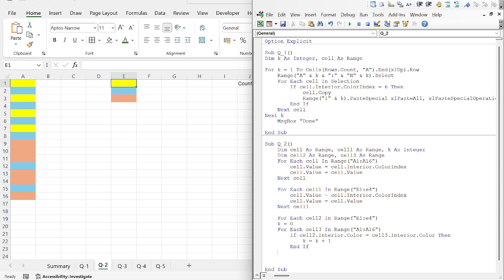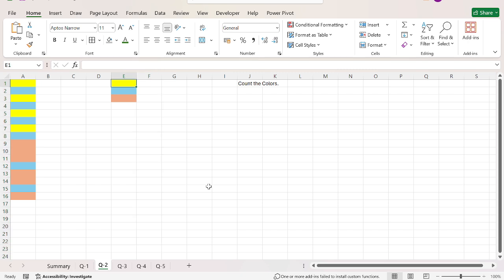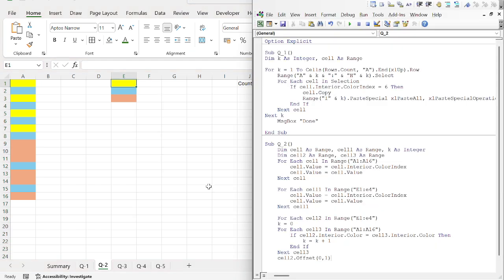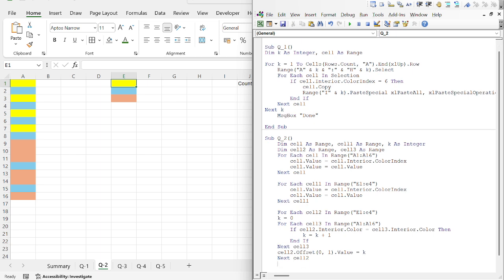And if next cell 3 and cell 2 offset 0 comma 1, because we want to get the count in the F column, that's why we are doing Or dot offset 0 comma 1 dot value is equal to K. Next cell 2 and message box done. This is a little complex, but yes, not too hard as well.